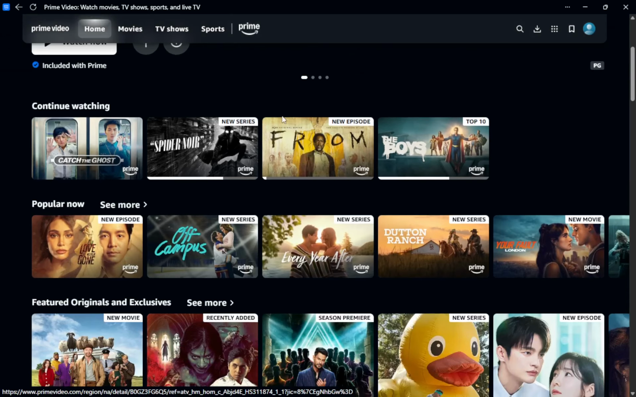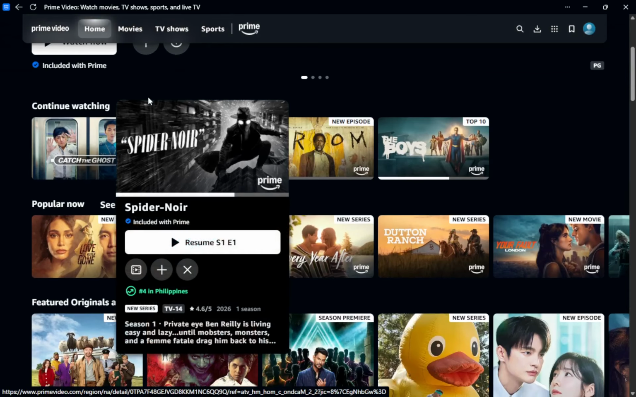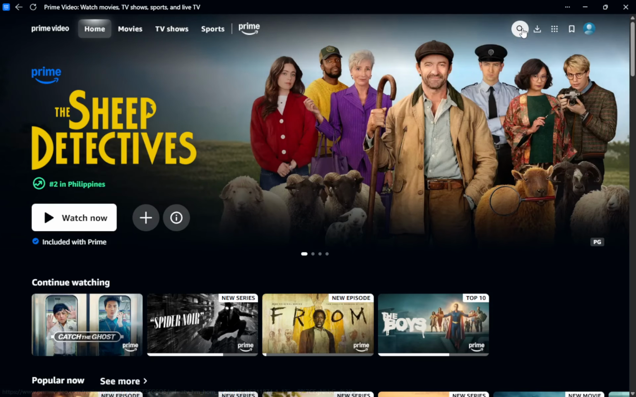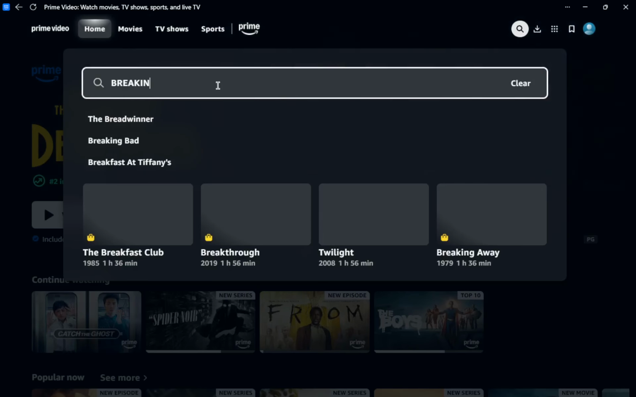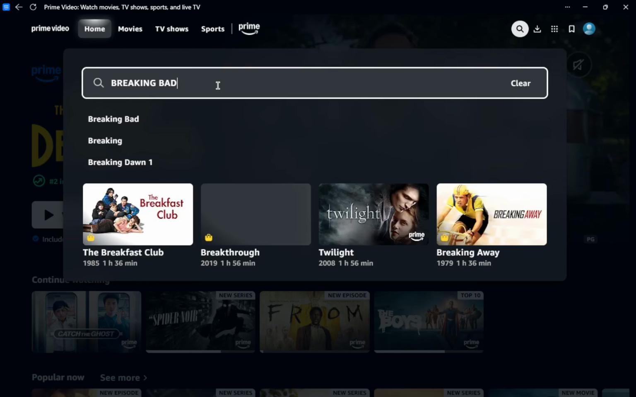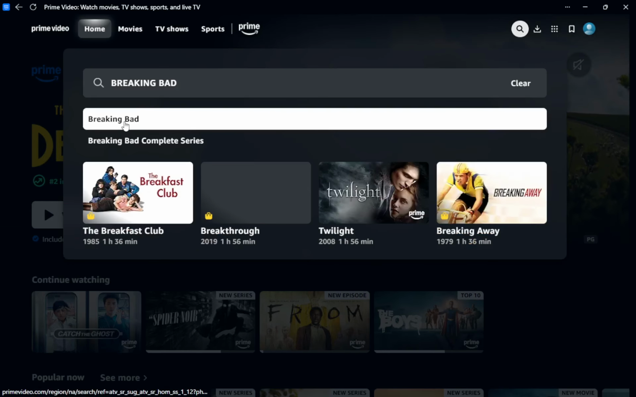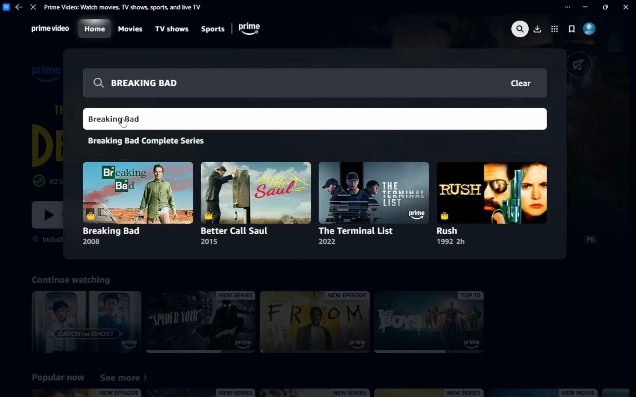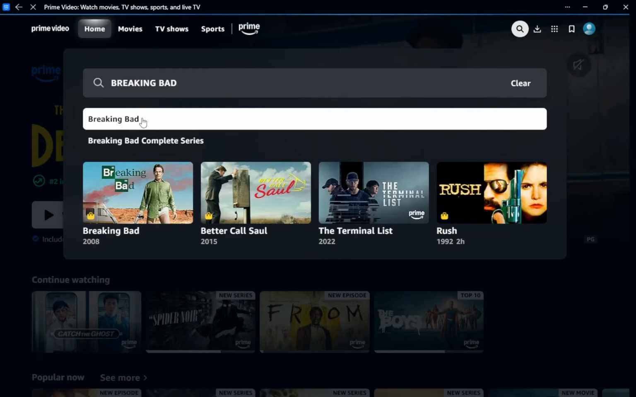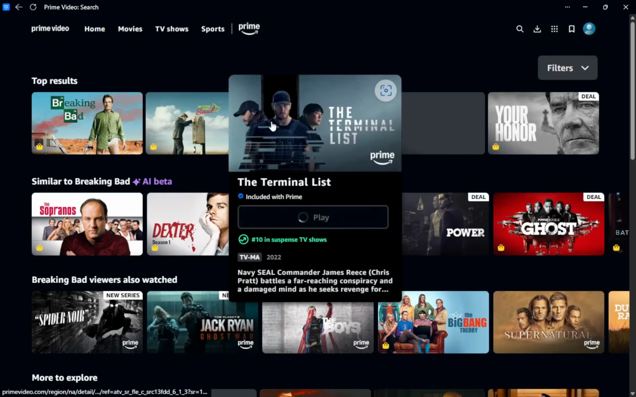From there, use the search function to find the TV series or web series you want to download. Type in the name of the series in the search bar, and you should see it pop up in the results. It's a straightforward way to quickly locate your desired content. Once you have found the series, open its page by clicking or tapping on it. This page will show you all the available episodes, as well as some additional information about the show.